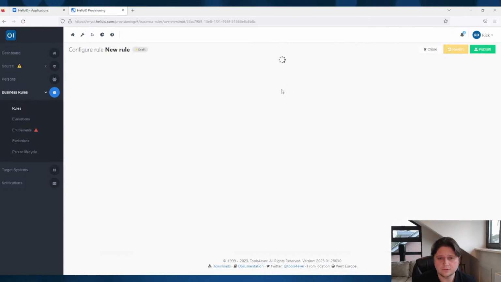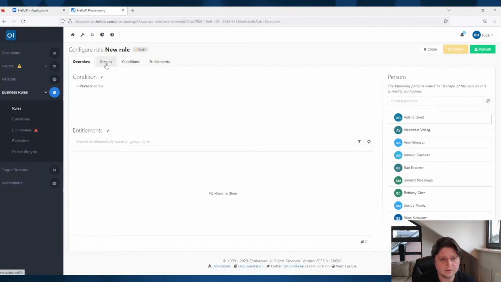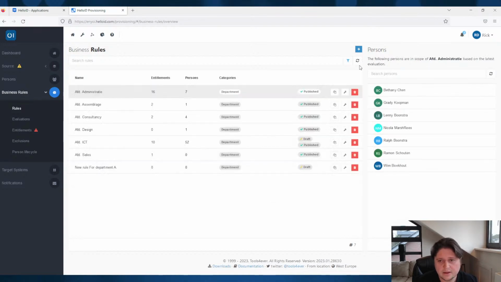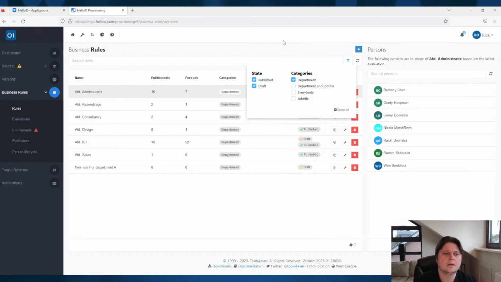Even if I create a rule, I say, okay, this is a new rule, new rule for department A, and I'm going to add the category, and I don't want to publish it, but it's still a draft. I have the filter, and you will see the new rule because it has the department, but you don't see any other rules. So you still have the filtering option enabled. And this is something we did in the whole UI.